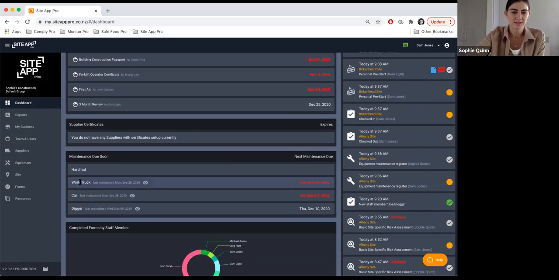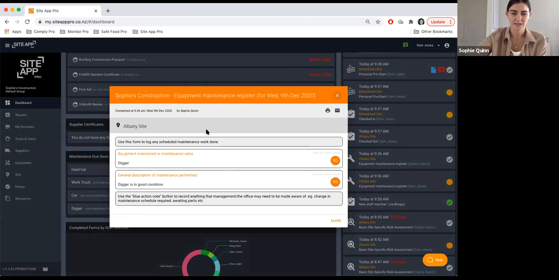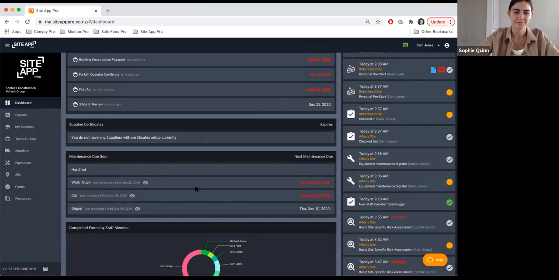So if we look at the digger today, for example, I've added the digger as a piece of equipment. I can see that I've done a maintenance check on the digger because it says last maintained on the 9th of December, which was today. You can see that it's white, so it's actually not due for maintenance, but the red ones are. And if I click on it with the little view icon, I can actually see the maintenance that was done on it. So 2 questions, it was the digger, and the digger is in good condition, so it's fine. We've got nothing to worry about.